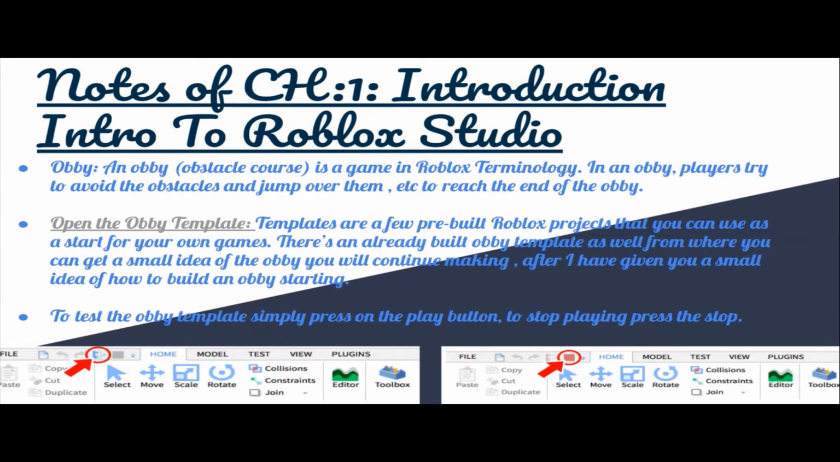Notes of Chapter 1. Introduction. Intro to Roblox Studio. Obby. An obby, obstacle course, is a game in Roblox terminology. In an obby, players try to avoid the obstacles and jump over them, etc., to reach the end of the obby.